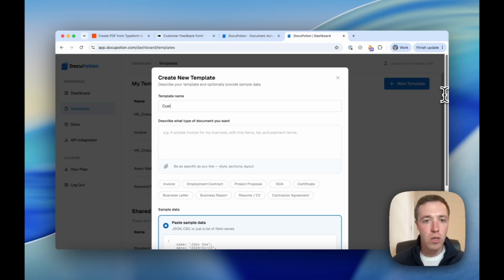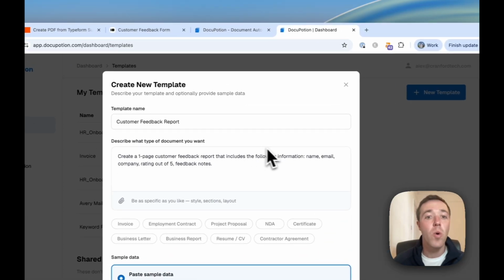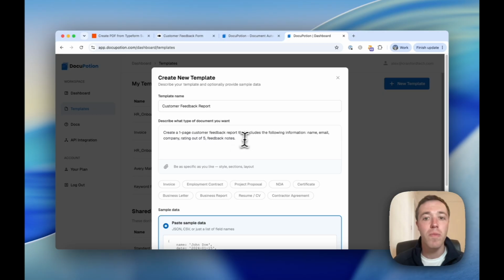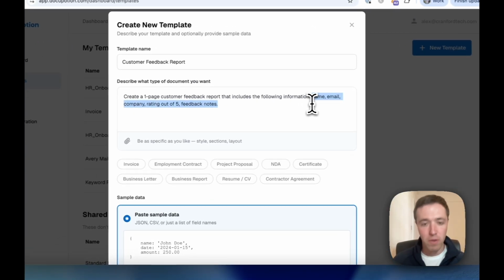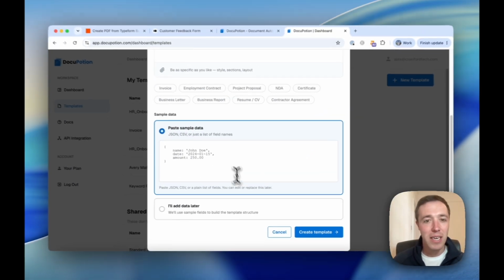So I'm going to call this customer feedback report, and I'm just going to grab a bit of text that I put together just a minute ago. I'm telling DocuPotion that I want to create a one-page customer feedback report that includes the following information, and all of this information is stuff that is coming back from the Typeform form. So I'm going to copy all of this because I'm also going to paste it in here.